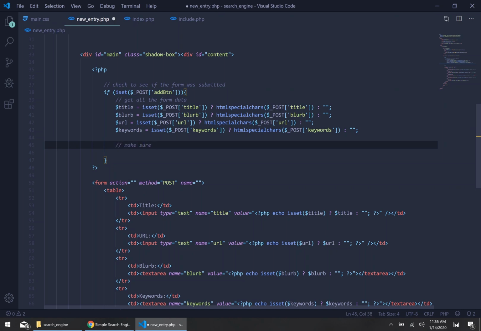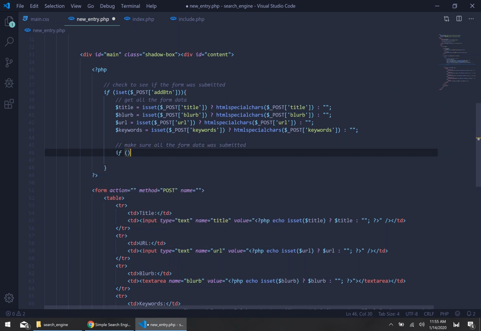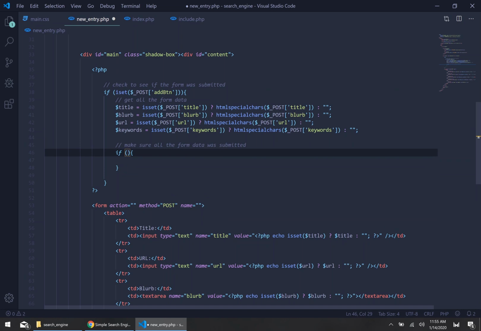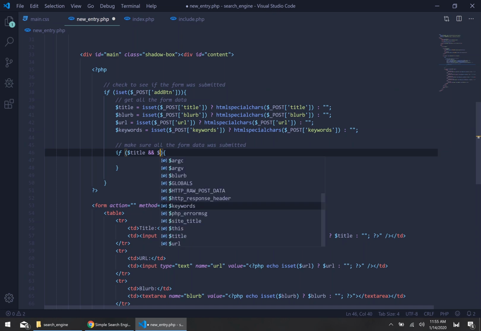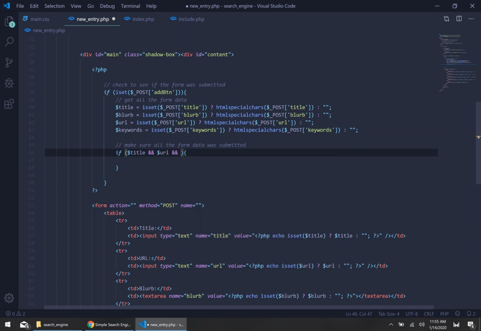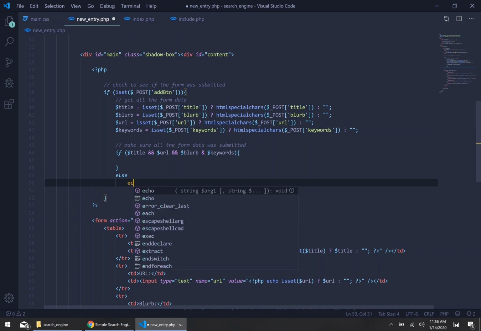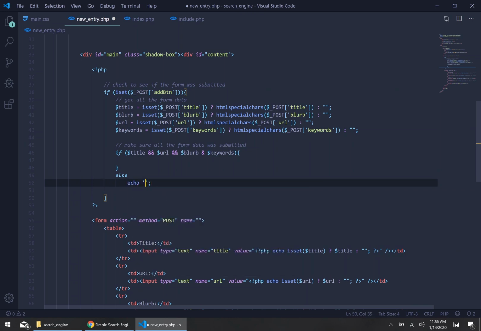Next thing we want to do is we want to make sure that all the form data was submitted. And we're just going to have a very simple if statement. It's just going to check for each of these pieces of information, just to check to see if they were actually entered. So we're going to check for all of them. So if title and URL and blurb and keywords, since every single element from our form is required to be added to the database. And then we're going to throw an else in here. So if all that information was not provided, then we'll give the user a little bit of text saying, you know, please provide all data, something like that.